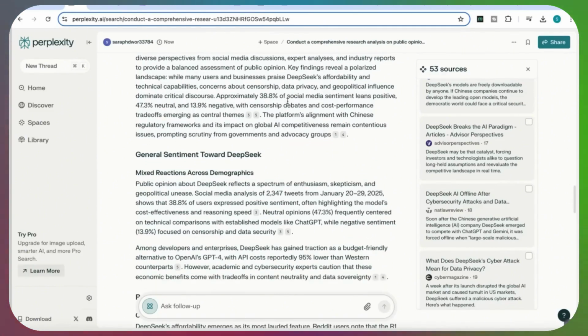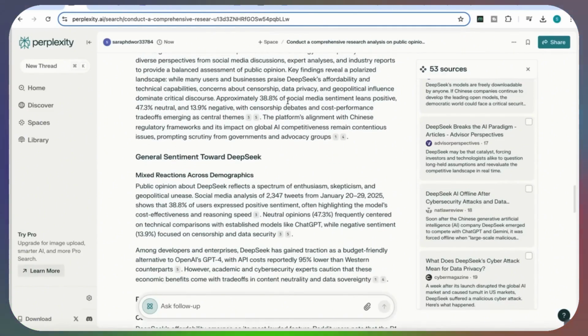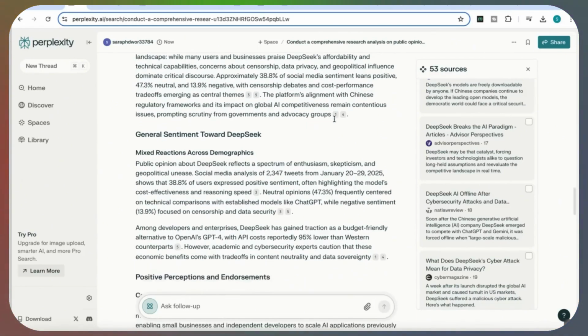So I find this really interesting that it talks about key findings reveal a polarized landscape, which we know already exists. While many users and businesses praise DeepSeek's affordability and technical capabilities, there are also concerns about censorship, data privacy, and geopolitical influence. And now here's the interesting part, that we actually get the percentages to support that. So you can imagine how this would be really helpful if you're trying to write a report or you want to investigate further the actual sentiment of a product.